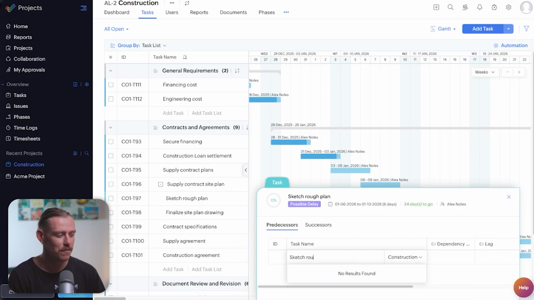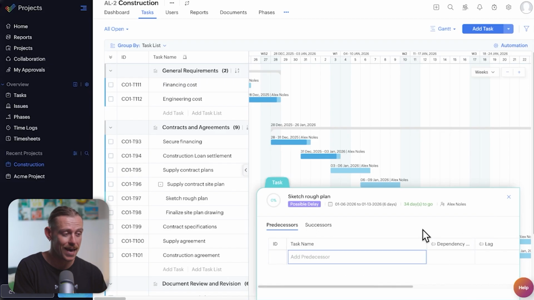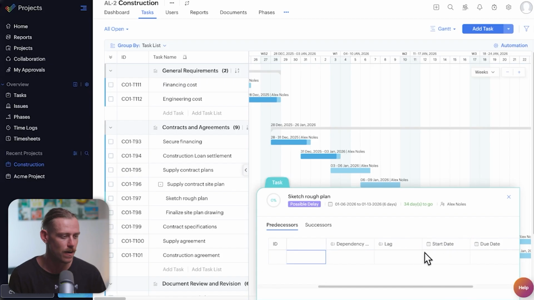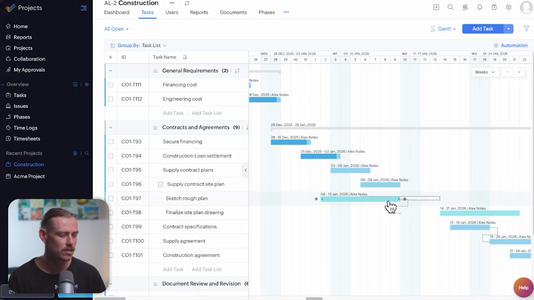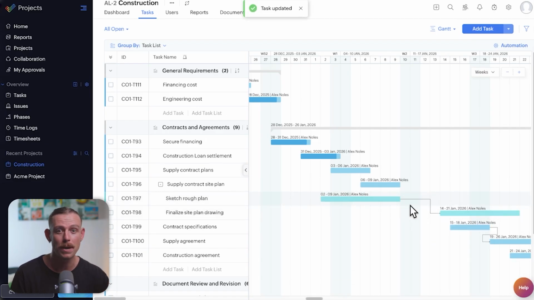Within that, we actually have the ability to set the dependency type. We can also set a delay or a lag. For instance, there's an approval process, and we just want to wait a couple of days before the next person gets notified. We've also got the start date and the due date, but do be careful because when you adjust your primary task, this also adjusts the secondary task or the dependent task.